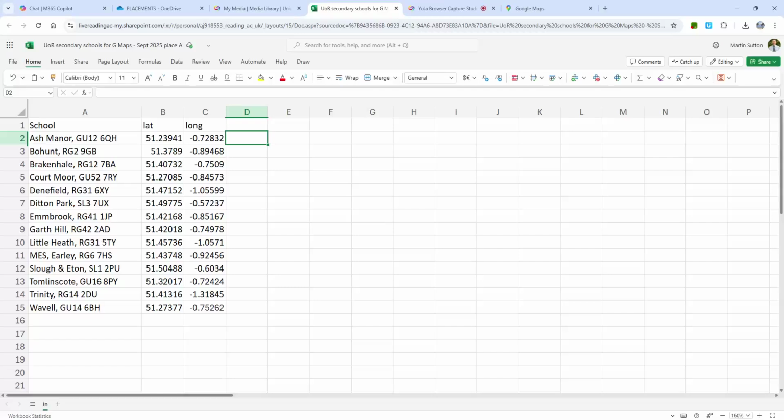Let's make a map using Google Maps, and we're going to add some data to make a very simple layer. In a spreadsheet, I've got a list of labels, and these are schools. And then I've got latitude and longitude. Very simply, I've got the lat and long online. You can very easily find the lat and long for the schools.